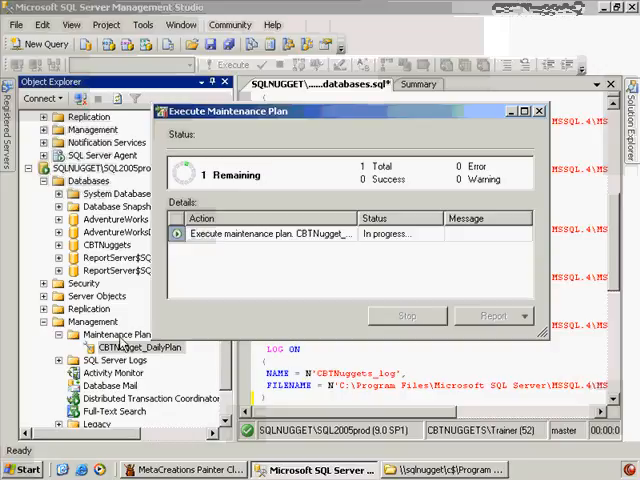But pretty cool. You can create as many maintenance plans as you want. No limit to that, but they are stored at the server level, not the database level. So keep in mind, you may want to name them accordingly so you know what database they fit in. And there we go. Finished up there, successful. And there we go. Our maintenance plan is done.